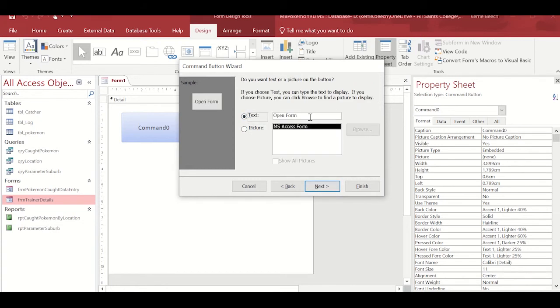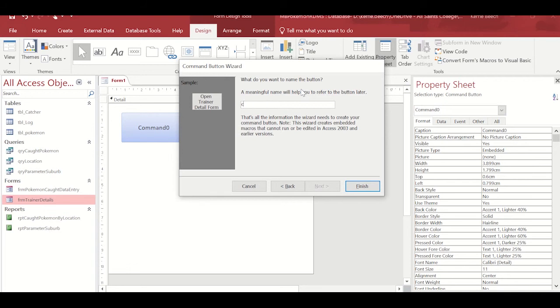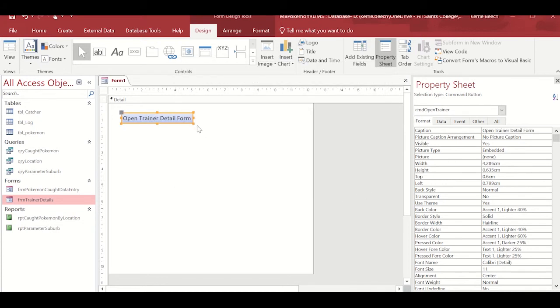On here we're going to give it a name. You can use the image, but sometimes I find they're not great. So this is open trainer detail form. Oh, we can put spaces in here. This is the name. Next, give it a good name, command open trainer. Oops, I got a space here. I don't want that. Okay. And we have got this button here.